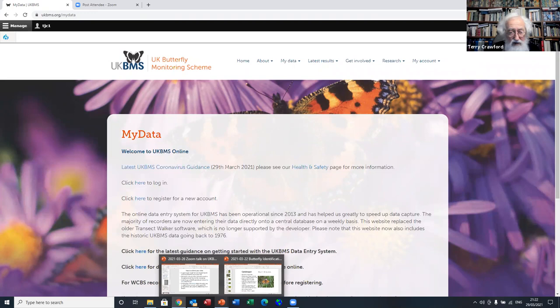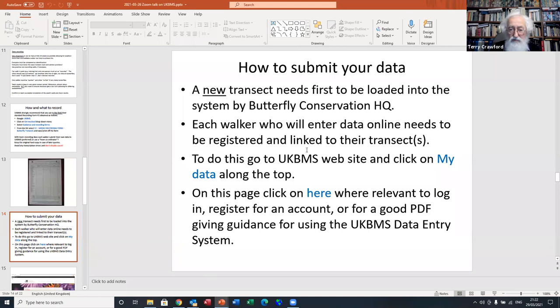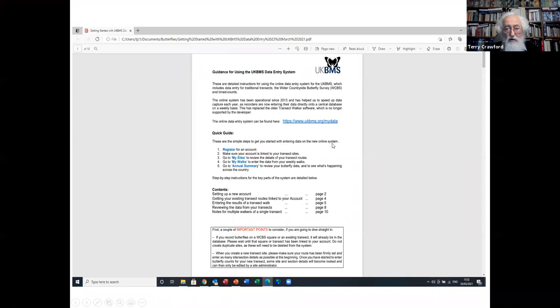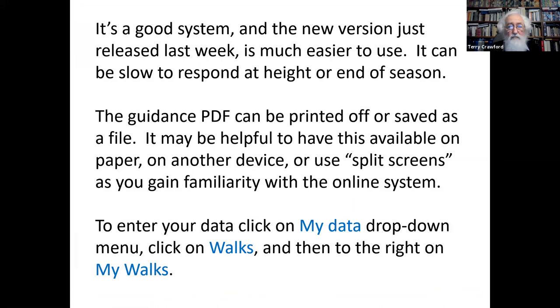There we are. So we've dealt now with how to submit data. This is the PDF showing you, it's 10 pages, giving you instructions on how to use the website. It's really very good. So you can print that out and keep that by your side. It's a new version, so get used to it. It's much easier to use than the last one. I've mentioned about it being slow, and so on. We've done all that.